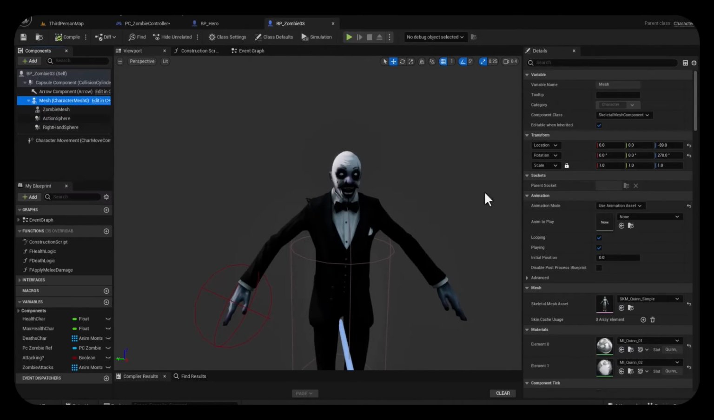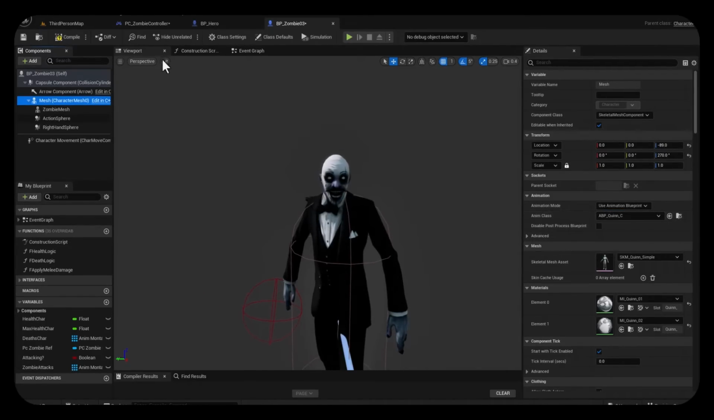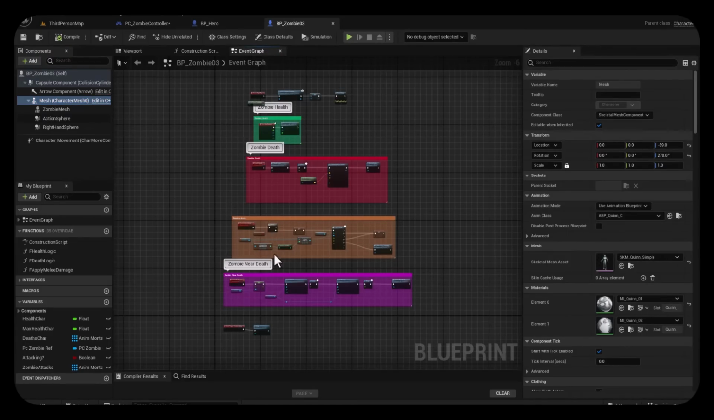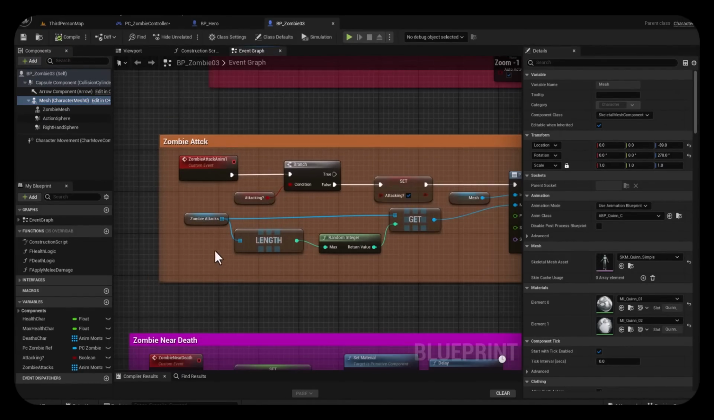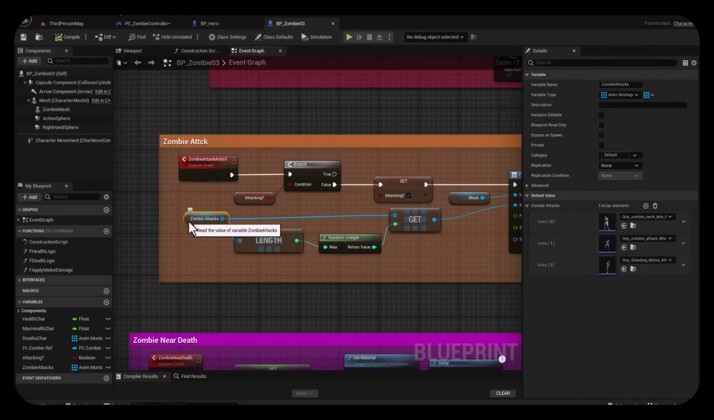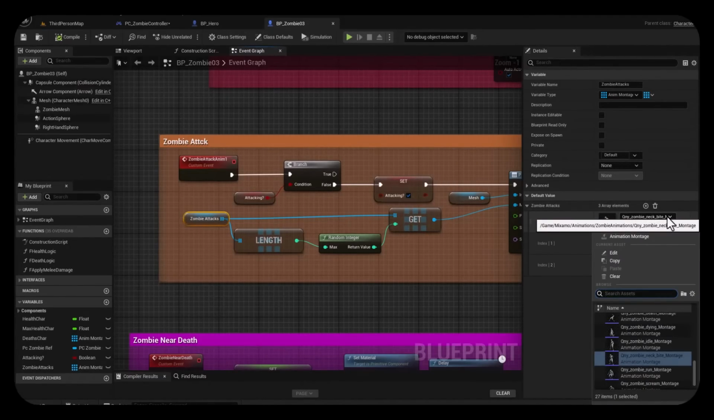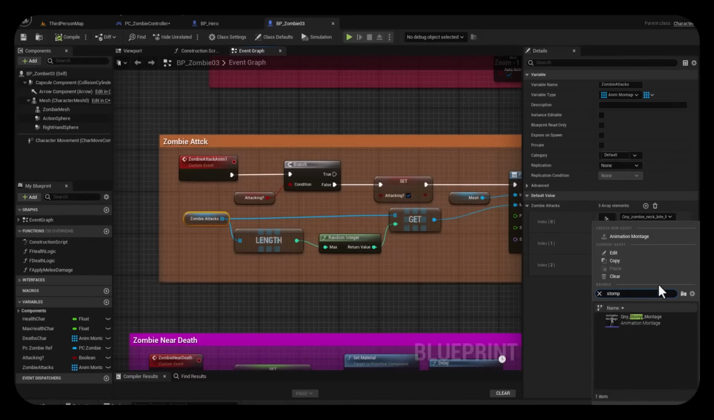Yeah. So now we need to go back to the main mesh, not the zombie mesh. And we need to adjust the asset back to the blueprint. And then we're going to do a compile and save. Now, let's go to his event graph. Now here, his animations are going to be slightly different. We're going to select that. So he's not going to have a bite because, you know, he's tall. So instead of that, we're going to change that to, let's say, a stomp.